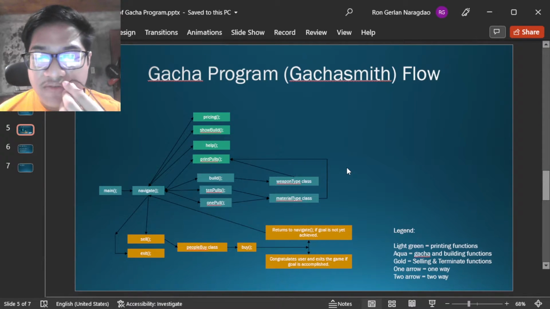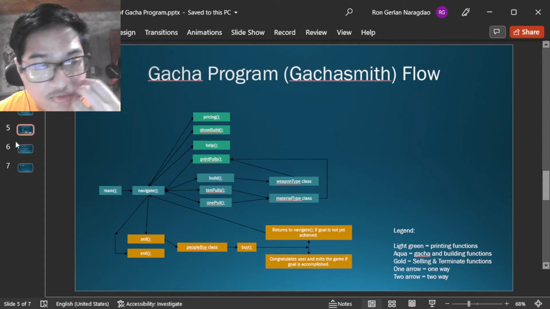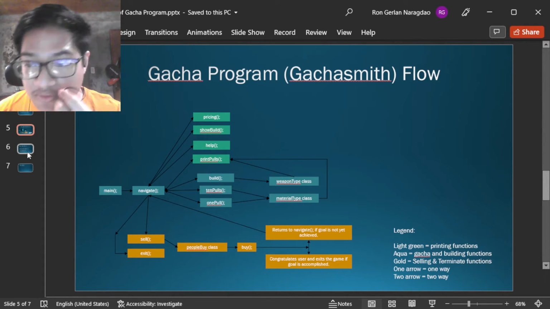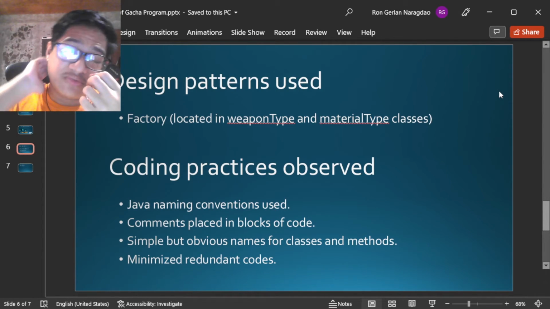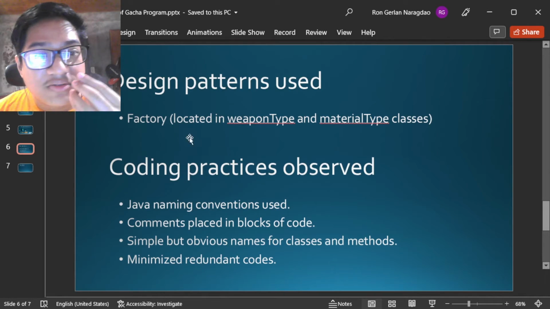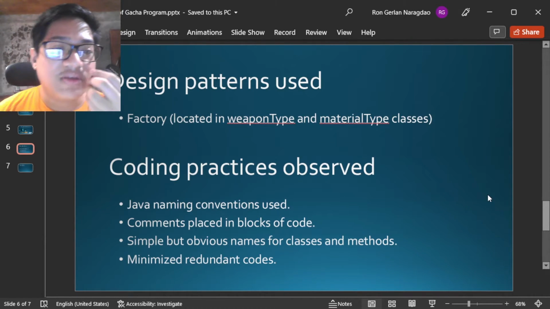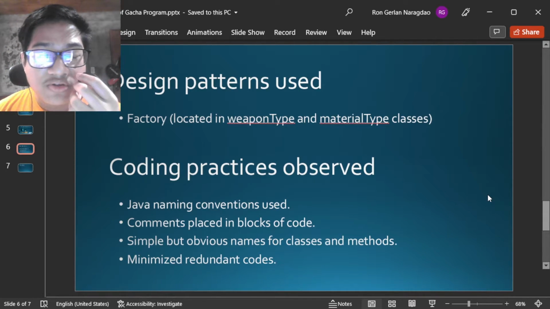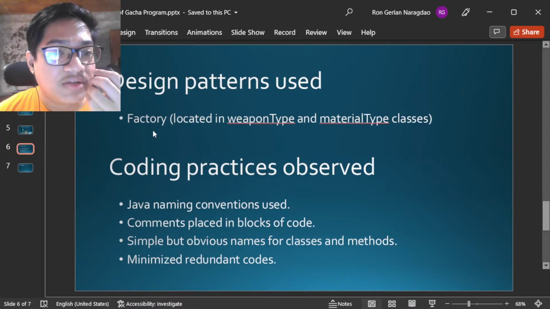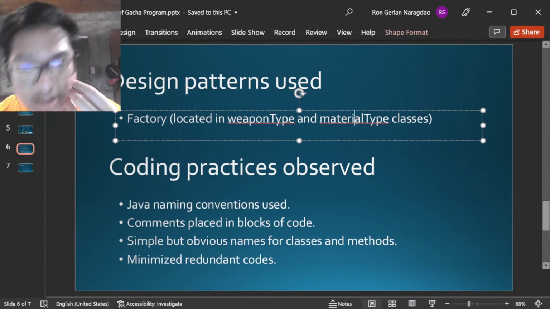Okay, so there you have it. This is how my Gacha program works. Let's now go to the design patterns and coding practices observed. We have here one design pattern only because the other patterns are not useful for this program. We have Factory, and it's located in the weapon type and material type classes.